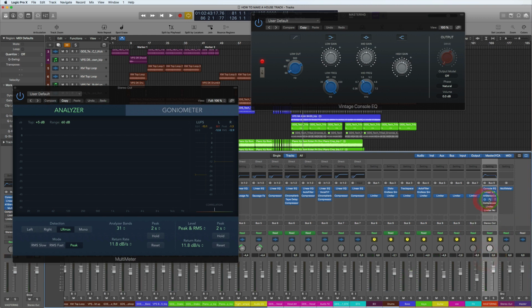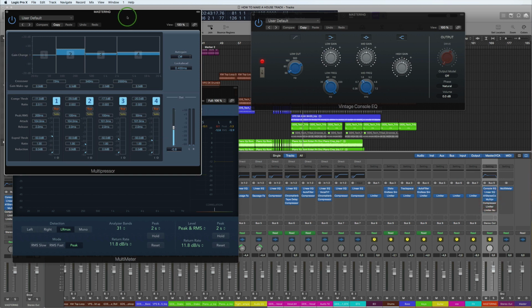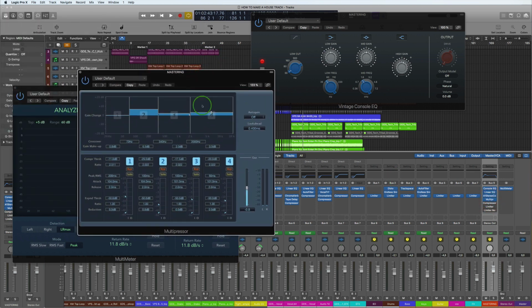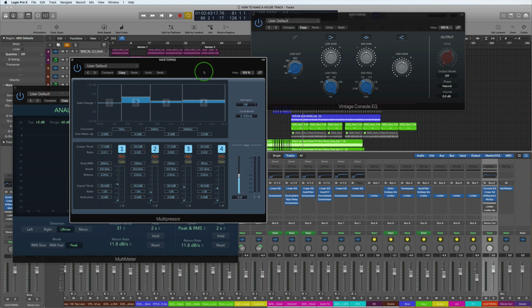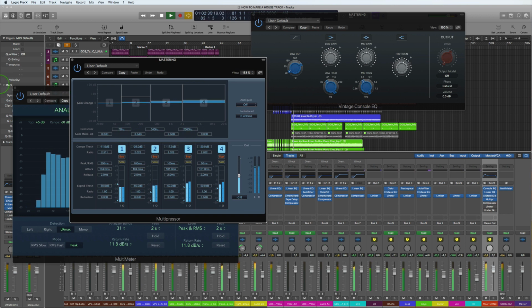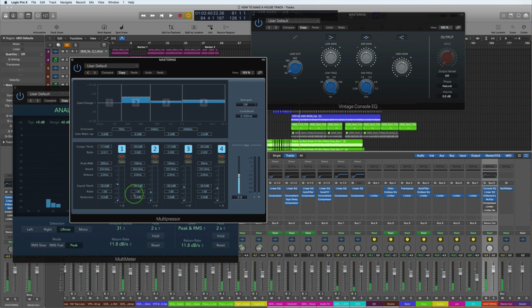Then I'm going to use the multi-presser from Logic. Not the best multi-presser in the world, but it'll do for what we want to do. As you can see, I'm building up in stages and compressing in stages. I've compressed here the bass again, and the top end and mid end, just generally what I felt needed to be boosted a bit.